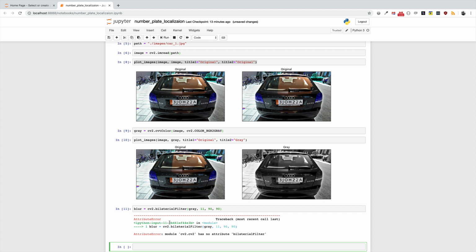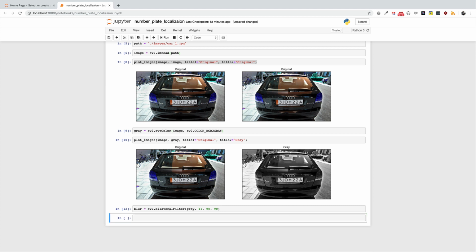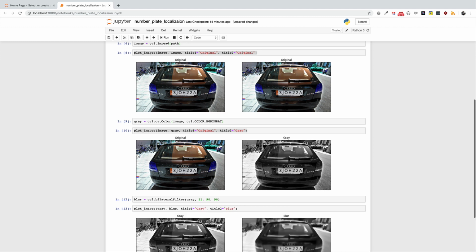CV2 has no attribute bilateral filter. I didn't spell something correctly or what. So CV2 dot bilateral, not trial, it's trial. Okay, cool. So now I have my blurred image, so I'm going to plot it side by side with a grayscale one. So I'll say gray, I'll plot the blur, so gray, and then the blurred image, and let's see.